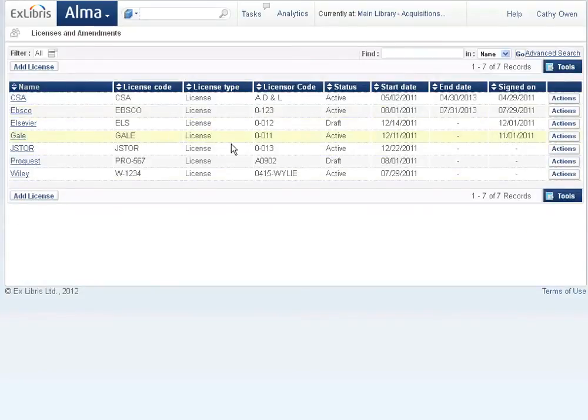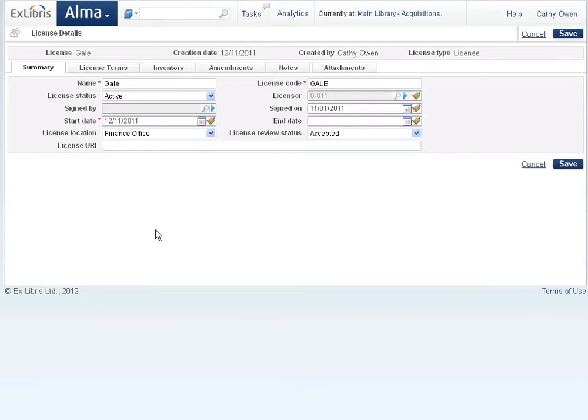We can see a display of the licenses that I have defined in my library: the name of the license, license code. We can see the status of the license, the start and the end date where relevant, and also the date that the license was signed. I'm going to click on the Go license in order for us to be able to see more information about the license.